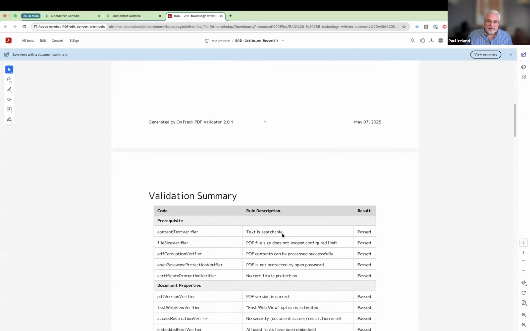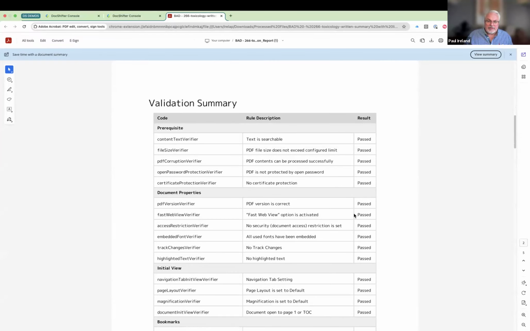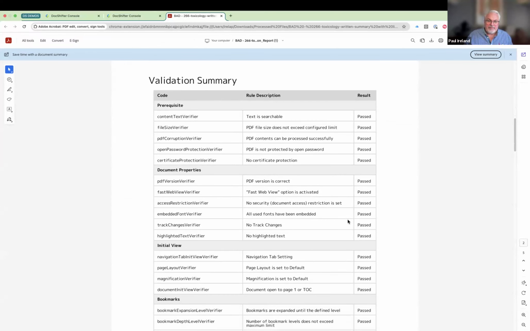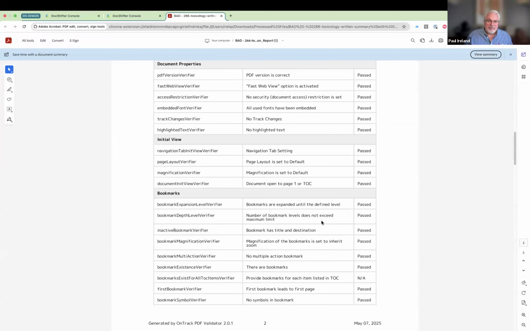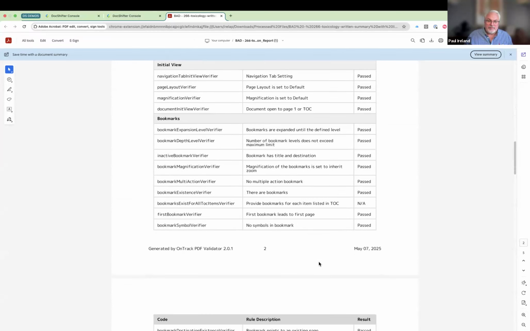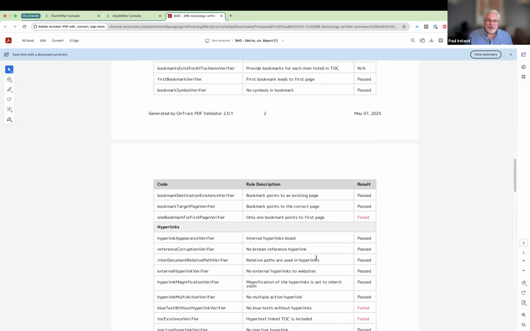So if I scroll down, you'll notice now all of these are passed. The PDF fast web view is now passed. Fonts have been embedded correctly. A number of these issues, page layout is set to default. My bookmark issues have all been resolved.